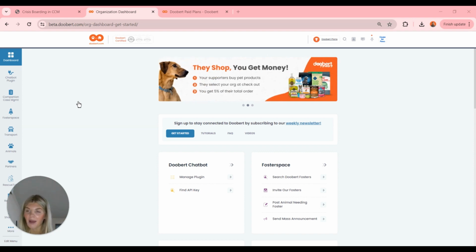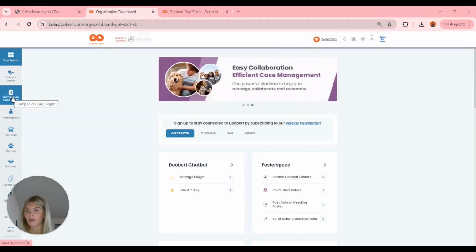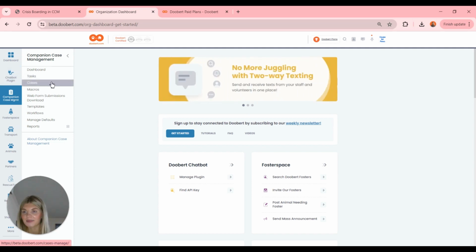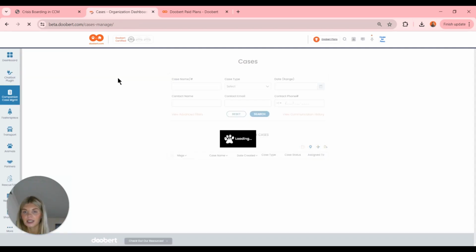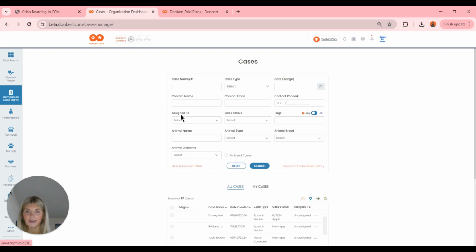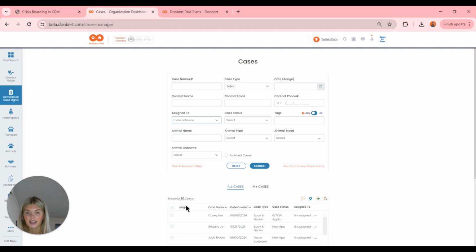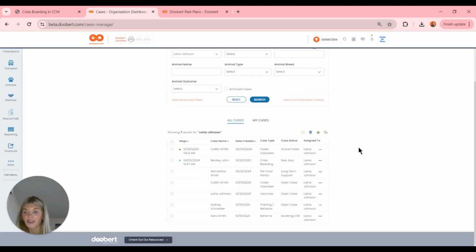But other than that, I'm going to head over to our companion case management module right here, and we're going to hop over into our cases. And I'm going to click on View Advanced Filters, and as always, I'm going to search for my cases assigned to me right here. And down here, this is all of our cases in our organization's account that are assigned to me. So I am going to look for my crisis boarding one right here for Bentley John. This is going to be my example that I'm going to walk you guys through.